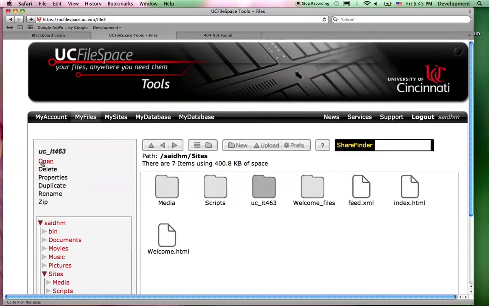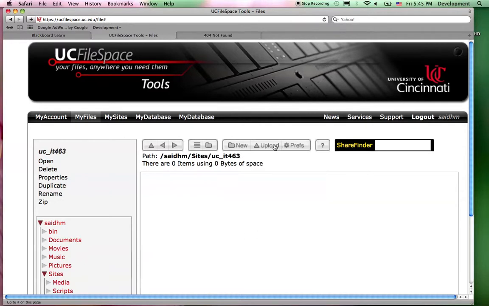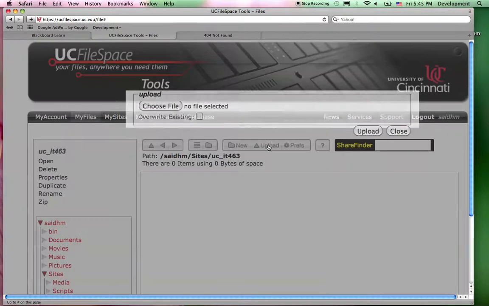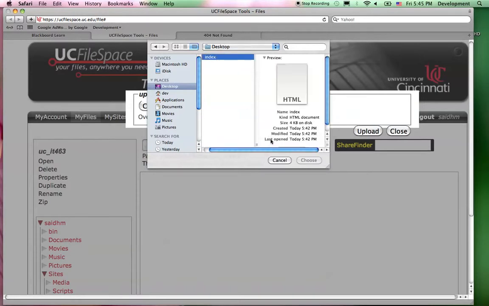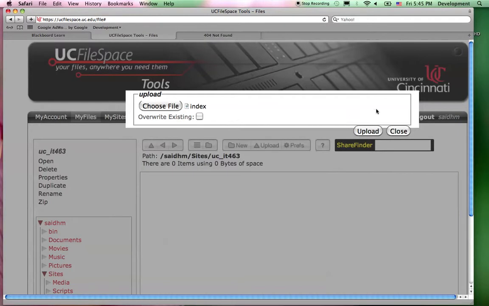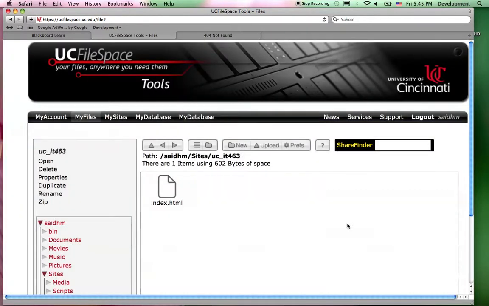So you select that folder, click open, and you see here there's the upload. This is where you can upload files to the folder. So I click on upload, and it will ask you to choose the file. Go to the folder where you added your file. Here is the index.html, and I click choose and then upload. So now you can see there's the index.html in here.